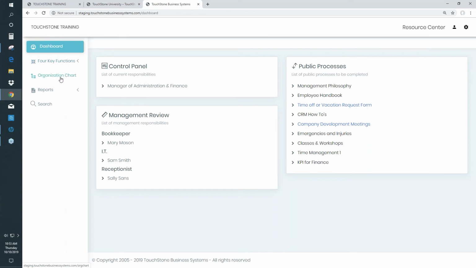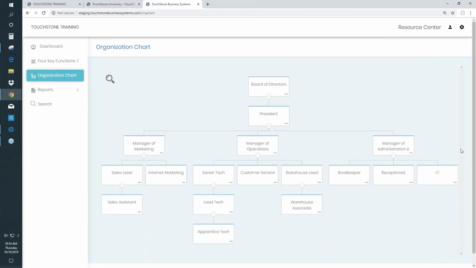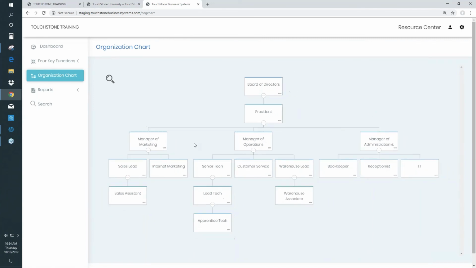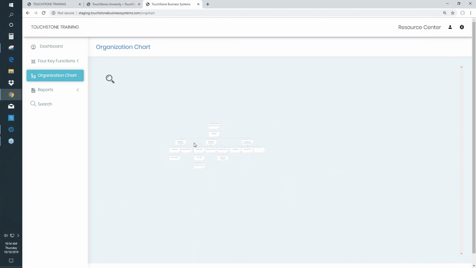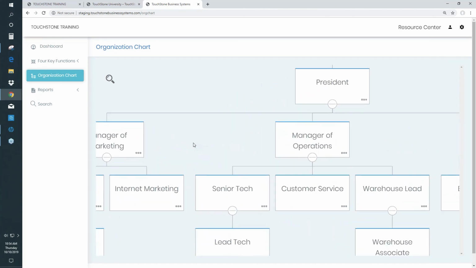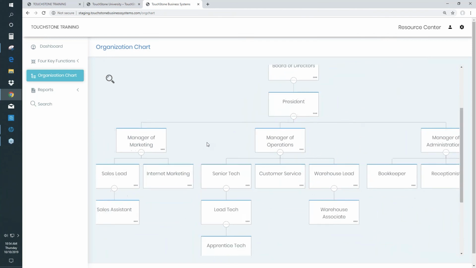So you will see the organization chart. I'm going to click on org chart. And this is what the new org chart looks like. It has some expanded functionality. You can do this little zoom thing. So I'm just zooming way far away and then way up. If you have a massive organization chart, this can be helpful.